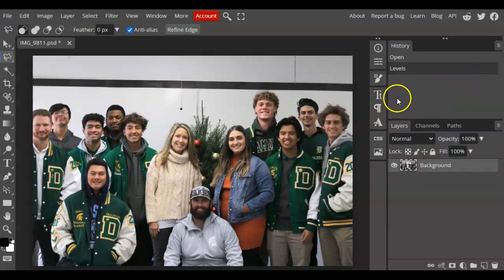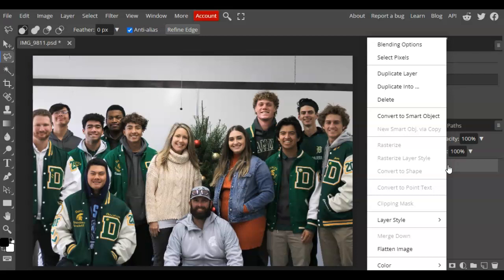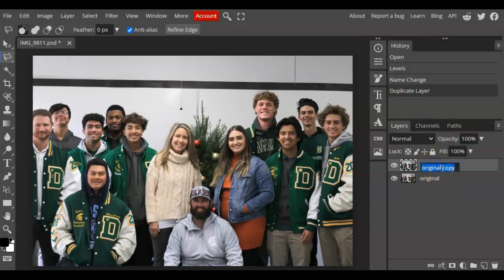So I already lightened it up. Now double click on this and call it Original. And we're going to make a copy of it, just in case, right? So you're going to right click on that layer, duplicate layer. And let's call this one copy, right? You have an original and a copy. You don't mess with the original, you mess with the copy.